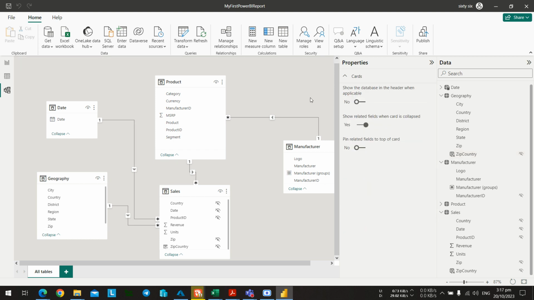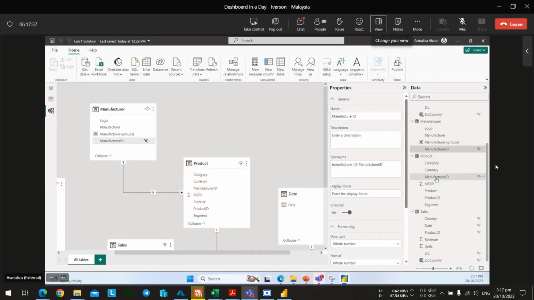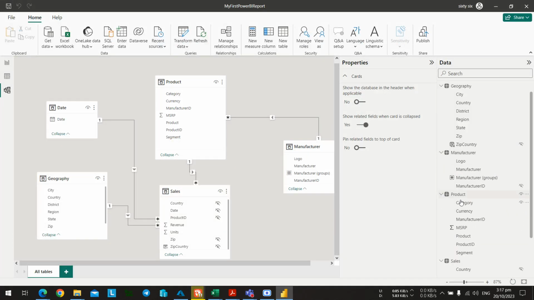Right, let me just continue. Step 101 done, hide manufacturer ID, and then step 102, hide product ID and manufacturer ID from product table. So where's my product table? Manufacturer ID, and then product ID and hide.